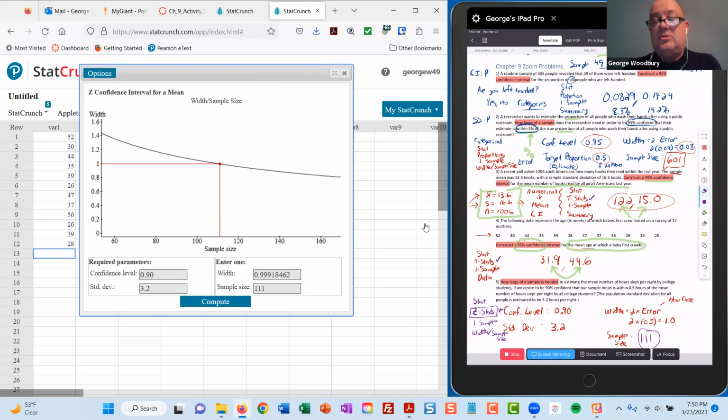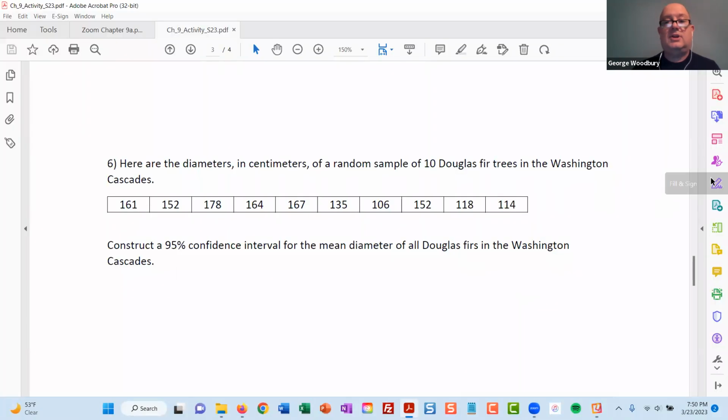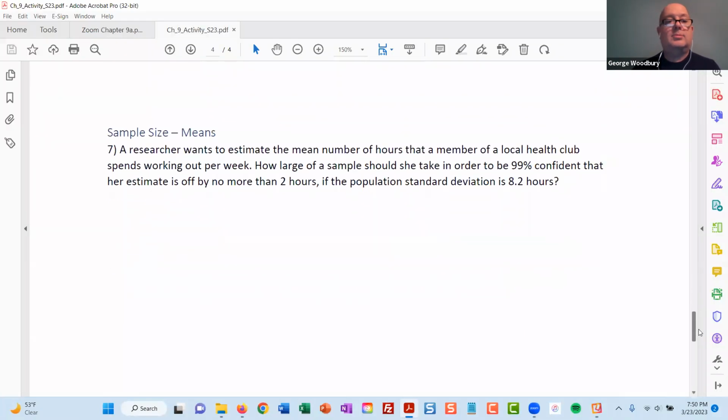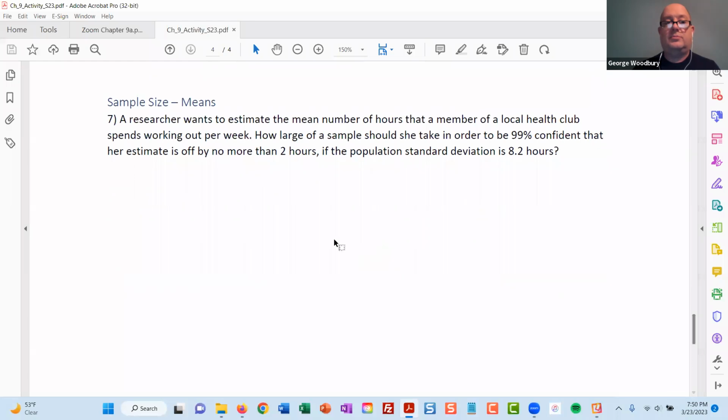And getting back to something that Carissa and I were talking about here, when we're talking about answers for sample size problems, just the sample size is all I need. So 111 is all I need to see from you. I don't need a sentence for that, just for the confidence intervals. If you look at the chapter 9 activity, problems 7 and 8 are sample size for mean problems.